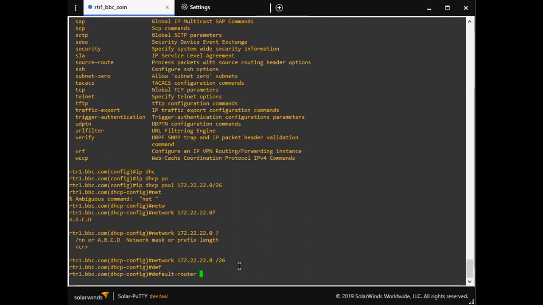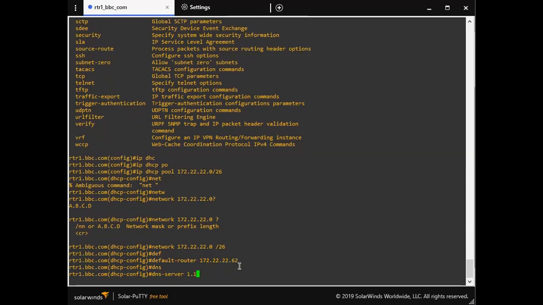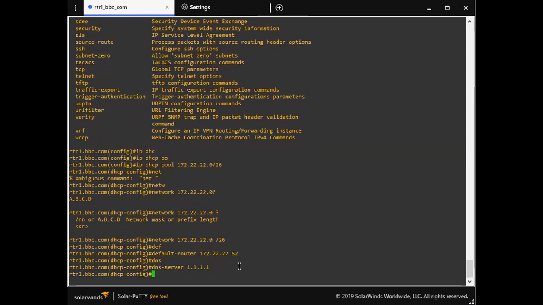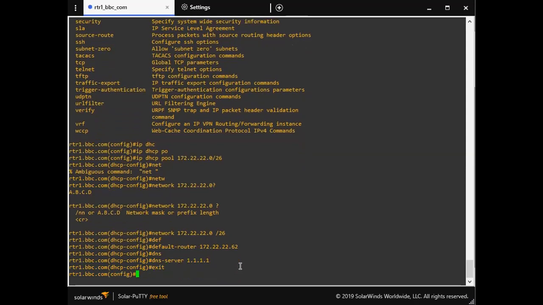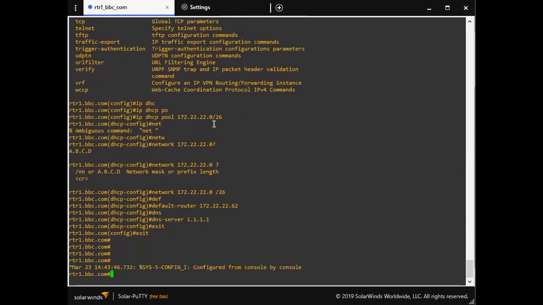I'll do a default router. There I am. So 172. I was wrong. 250. Nope, it's 62. Got a little ahead of myself. And then we'll do a DNS server of 1.1.1.1. Unfortunately, there's a lot more config to go into this before I have to set up the switch, before we could actually see it in action.